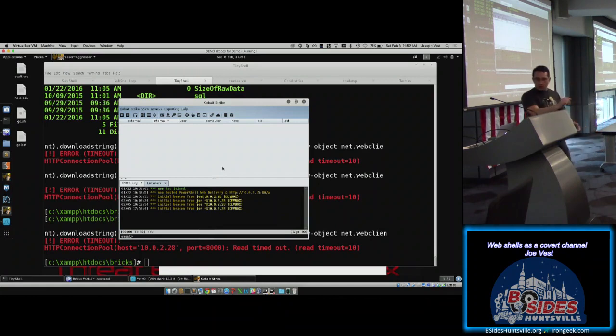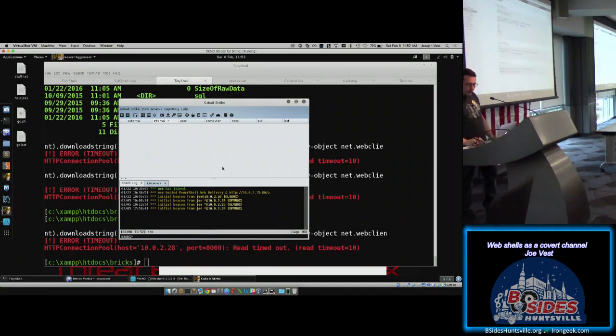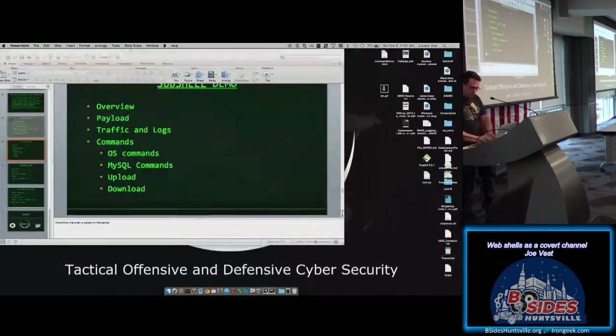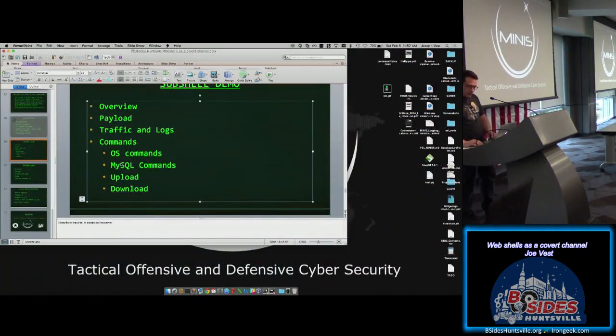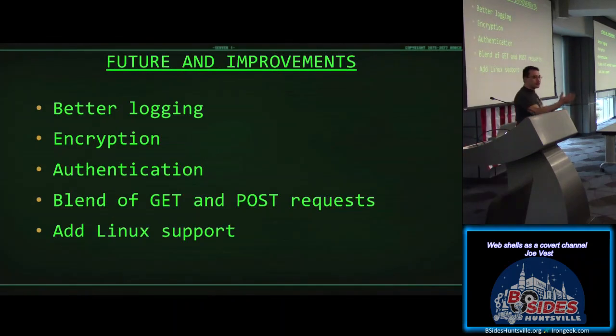Yes, so I guess I can flip back over to my other slide. There we go. TinyShell, future improvements. I didn't include that, but yeah, better logging. Encryption, which would fall under that category. So actually real encryption instead of base64 encoding. Even XOR is good to obfuscate things.